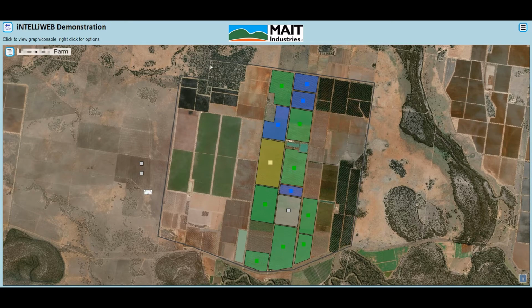You can set up the property boundary in the system settings, as well as designate different blocks. And the soil moisture status of those blocks is indicated by the background shading. When you hover over the blue or the coloured dot, you'll get the current readings from that particular graph that's linked to that block.